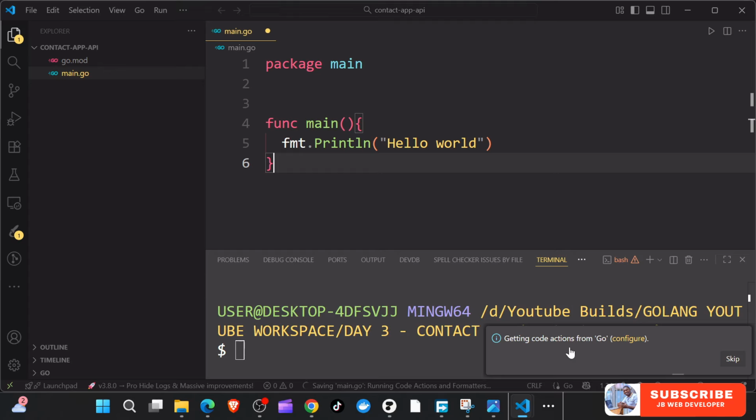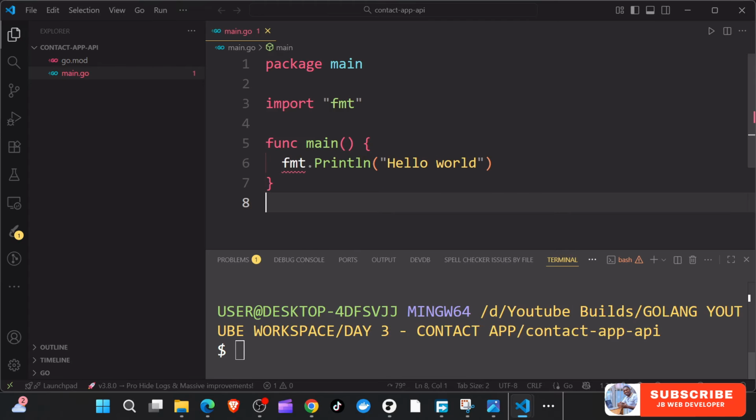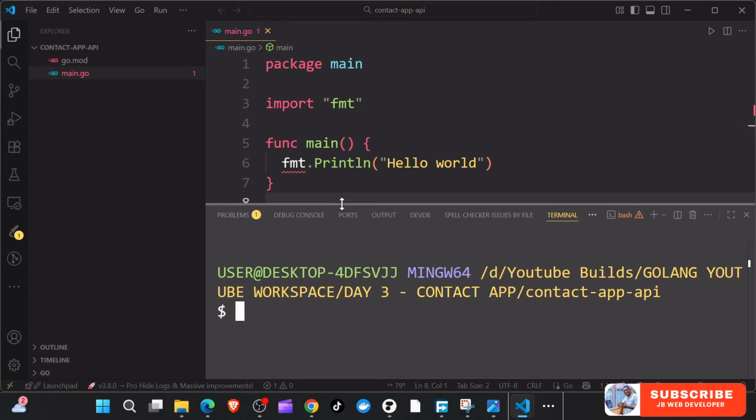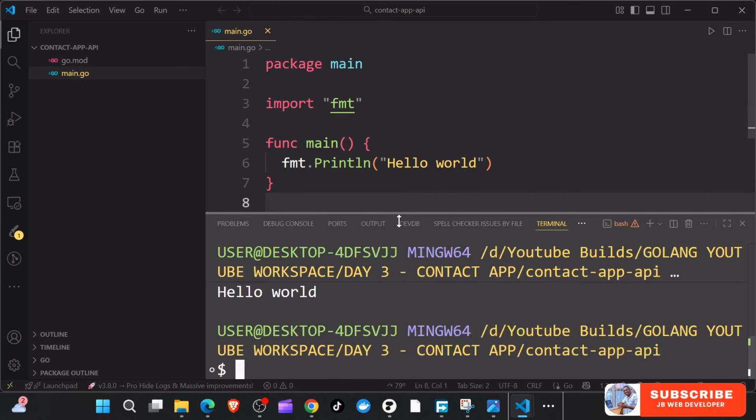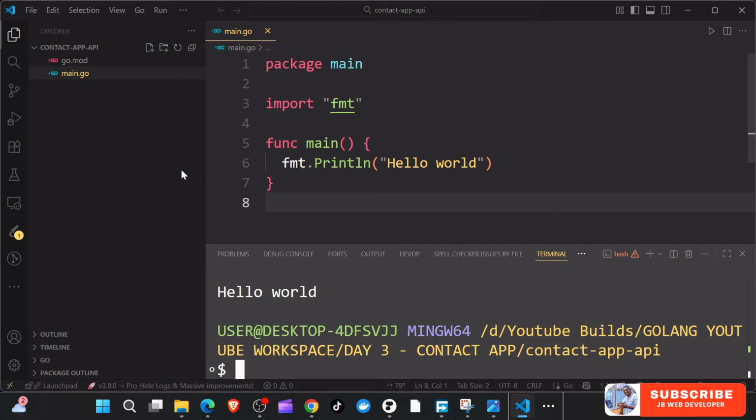This is just getting the code action for Go. Okay, so I'm going to run go run main.go, like this. And today we're just going to look at hot reloading using the compile daemon.